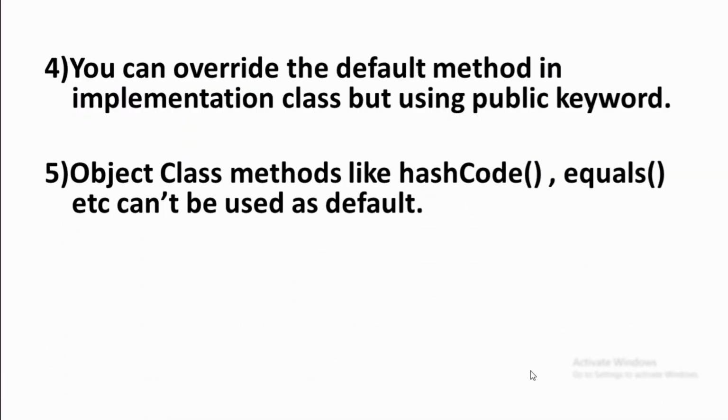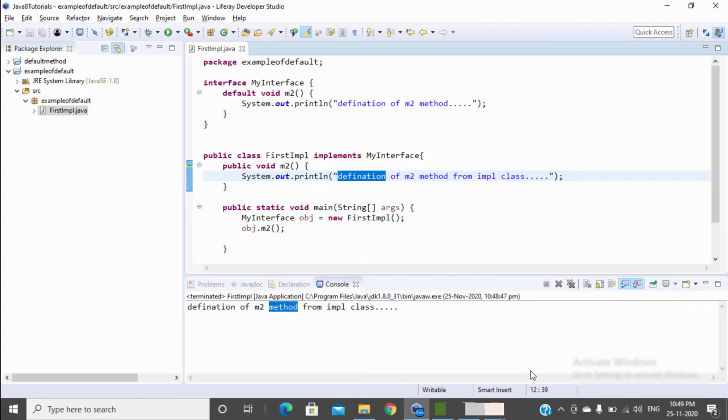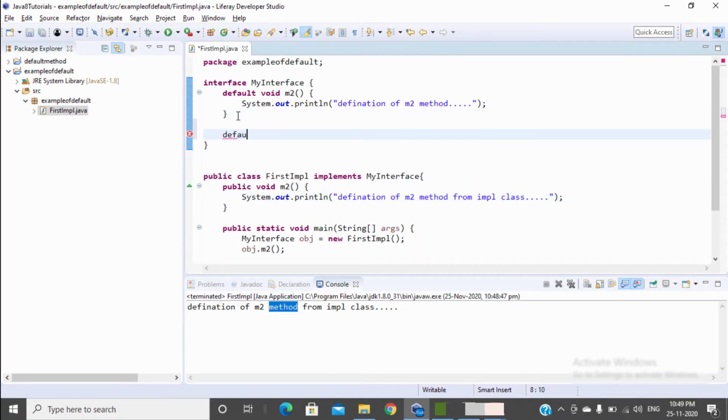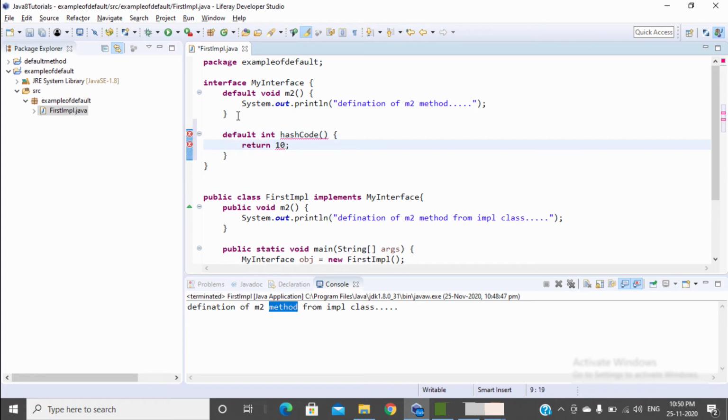Object class methods like hashCode, equals, etc. can't be used as default. What is the meaning of this? If you want to write this kind of method, default int hashCode, then it will give me error. Let's check the error: a default method cannot override a method from java.lang.Object. So Object class methods can't be overridden in the interface by using this default keyword.